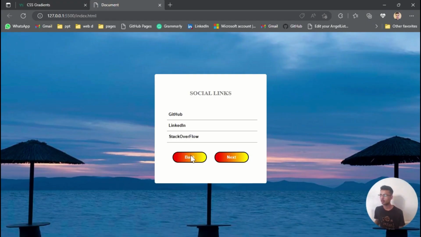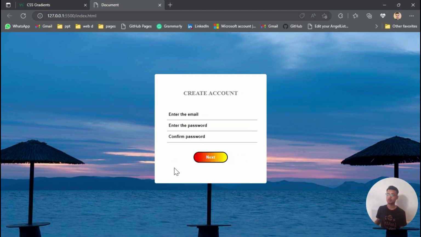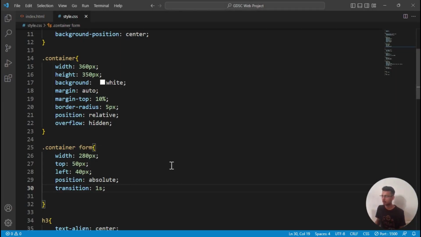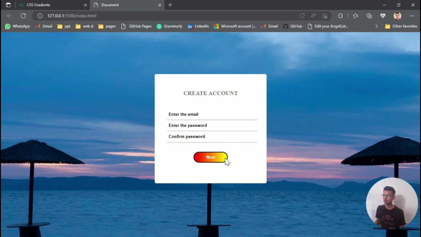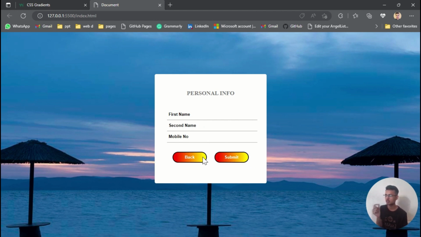Now after clicking on the button, there is some transition time in between them, but it looks kind of stuck like that. So I will just reduce that transition effect. I will simply give 0.7 seconds or 0.6 seconds. Let's see. Now it looks like some animation, and it looks good now.